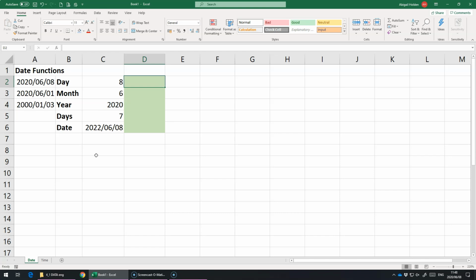There are several calculations we can do with dates. The first one is the day function, which literally just takes the word day, and then you put in a serial number. If you put in a date, for instance, it will tell you what day of the month it is. It's the 8th. If you put in the month function, it will tell you the month of that date, so 6 for June. And if you put in the year, it will simply tell you the year of that date.